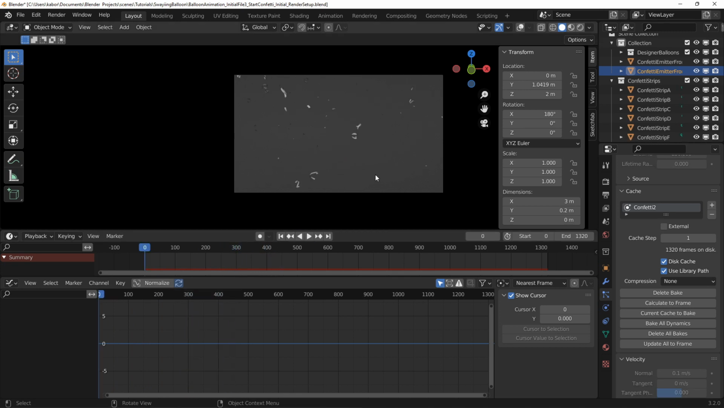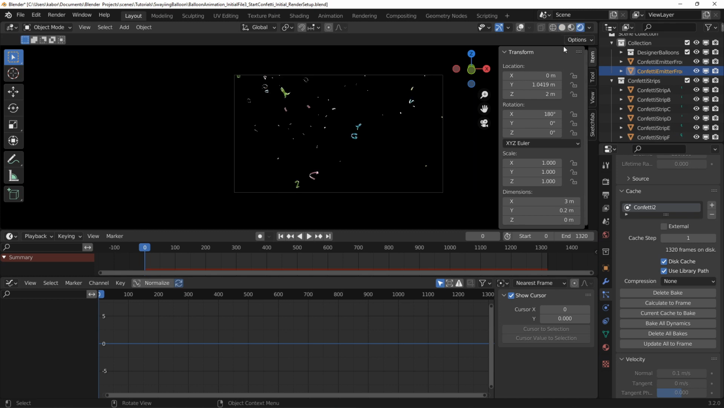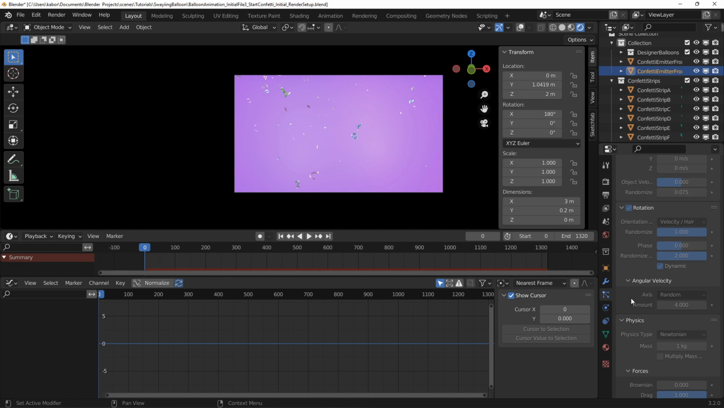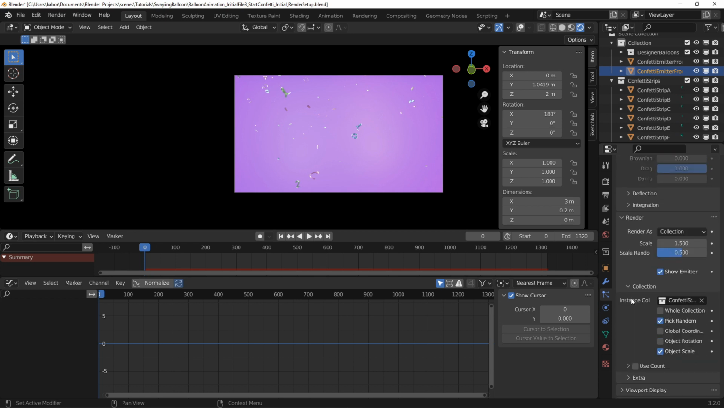Okay, after I added the confetti, it was time to prepare for a draft render. So I changed to the camera view and set the viewport shading to render view. Next, I made sure the emitter for the confetti was not visible for rendering by selecting the emitter and heading over to particle settings, then to the render section, and ensuring the show emitter parameter was not enabled.